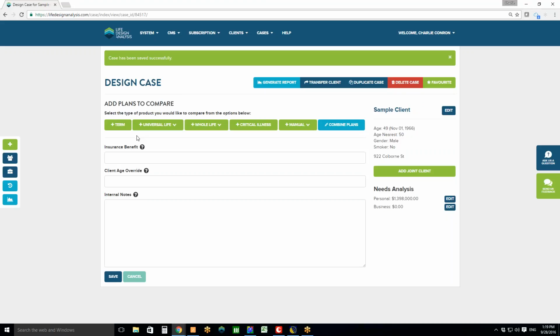Now, once we get into the design case here, we say this is the client we want to work on, and our client happens to be a 50-year-old male non-smoker. Again, you can see some of the client information here. We could always edit it and update it. You can also see I've done a needs analysis for this client before.